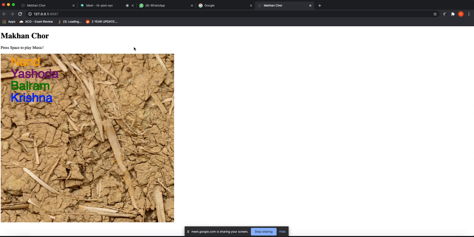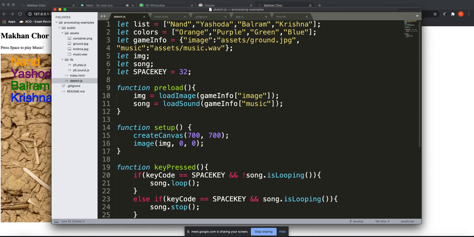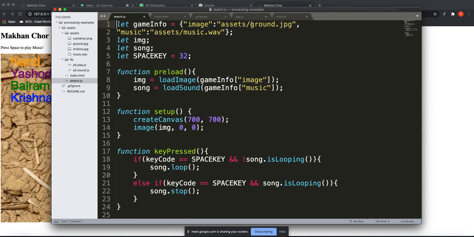All right. So last time we have this background, and if we press space, we can hear some music. Now what we want to do is add our two characters and maybe create a game out of that. So first thing, we're going to get rid of this array. Both these arrays, we won't need them.